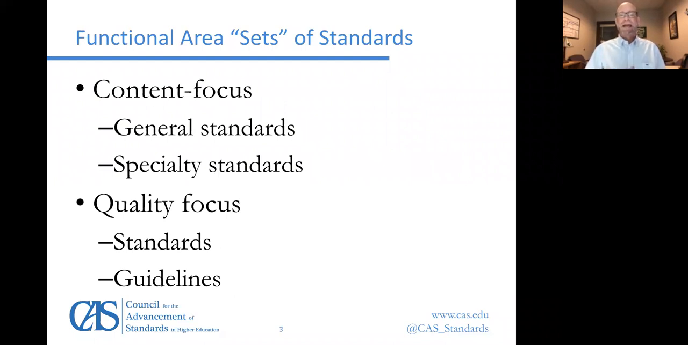And in addition to that content focus, there's a quality focus. Now the standards are really the threshold, the minimum, the basics that any program or department should have. And the guidelines are something like, if you want to do a little bit more, if you want to step it up a notch, these are some things you should actually take a look at.